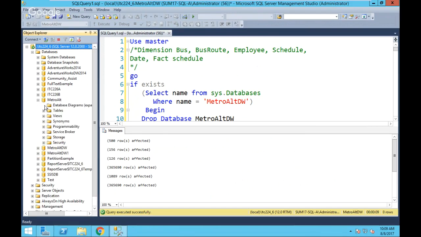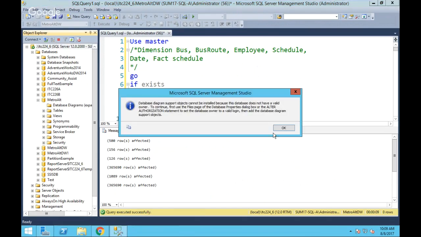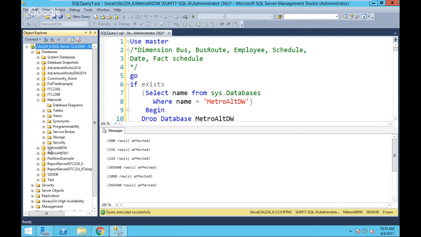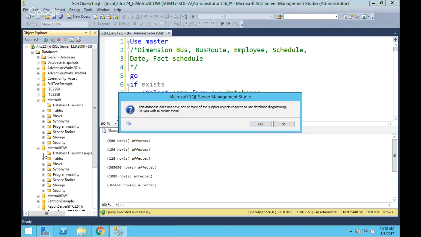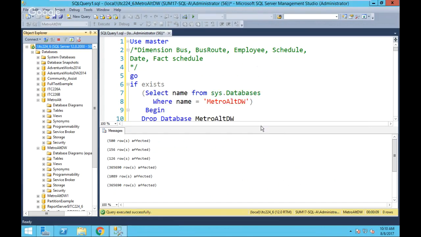So I had a database diagram before. Oh, it doesn't have a valid owner. Oh, that's Metro Alt. I don't care about Metro Alt. So I want a database diagram. There shouldn't be one there, but I'll just say yes. And we'll just review real quickly what this looks like, and then we'll go to the SSIS. Oh, I have to do it again.